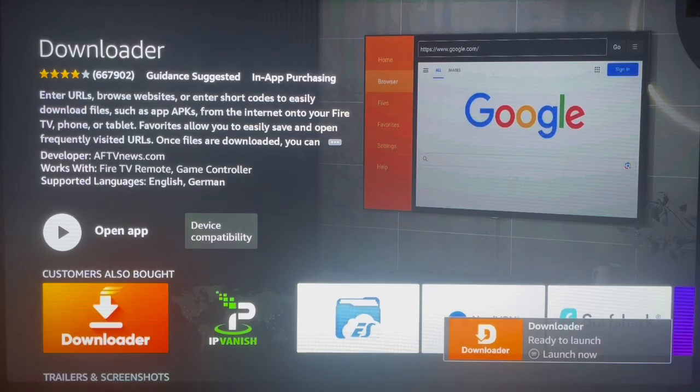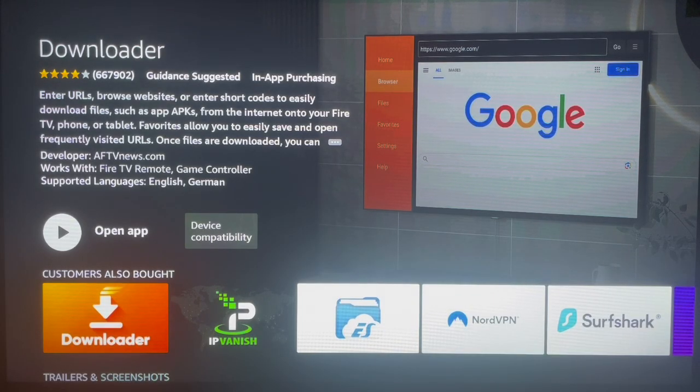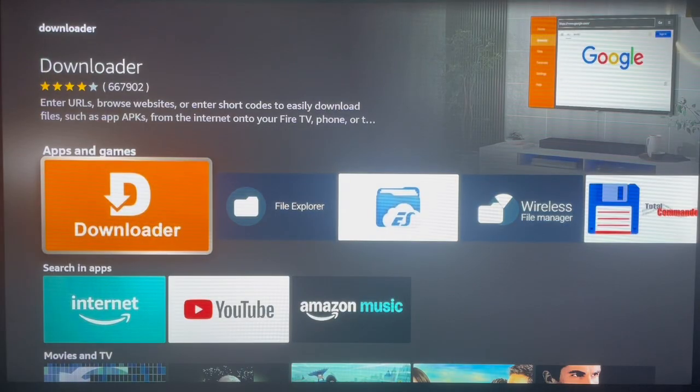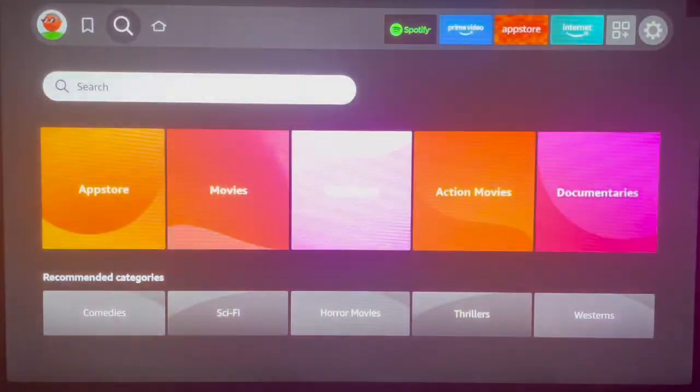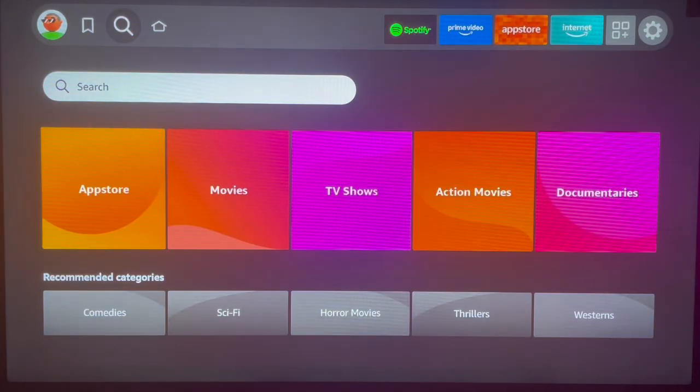Now downloader has been installed. Downloader is the application we are going to be using, so let's return home after installing the application. Now after installing downloader, the second step that you need to do on your Fire TV device is to make sure that your device is allowed to install applications from unknown sources. Every new Fire TV device is set to not allow applications to be installed from unknown sources. So before you install applications like this, you need to turn that option on.